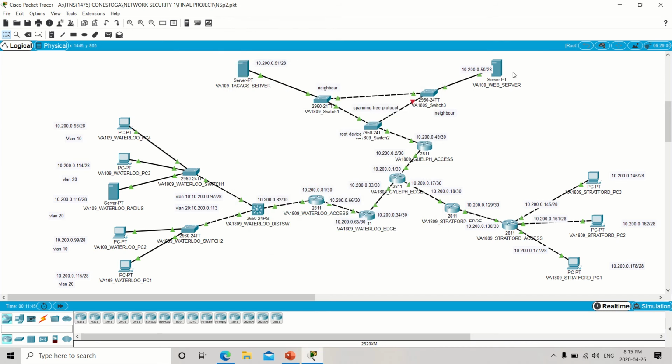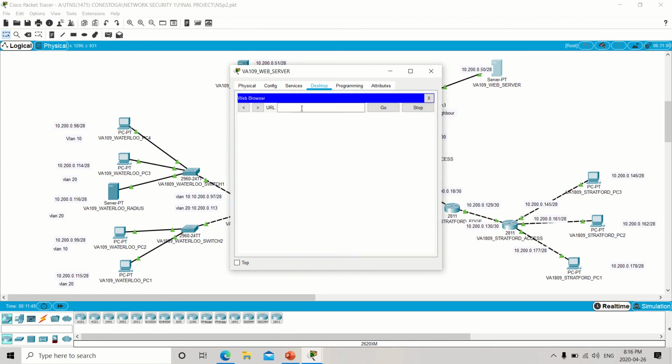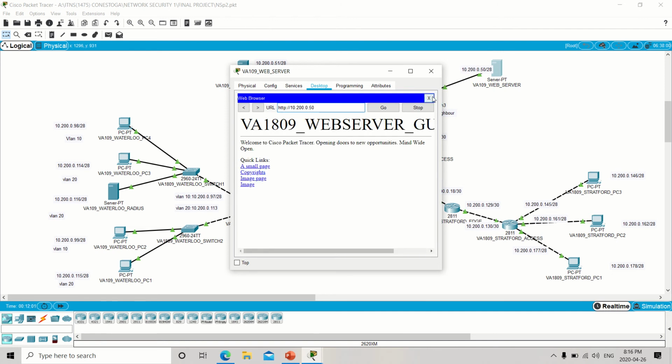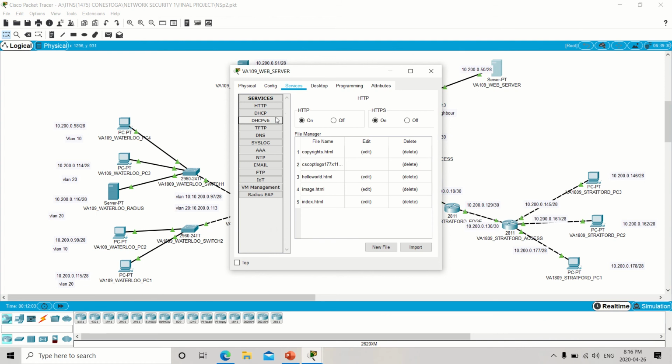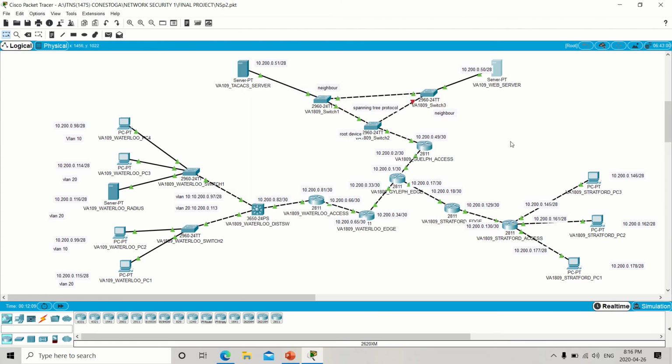So this is it, and I can show you the web page as well. That is my customized web page, at 10.200.0.50. This is my customized web page. We can make it customizable by editing this index.html. We can do whatever over here. So that's it for everything.